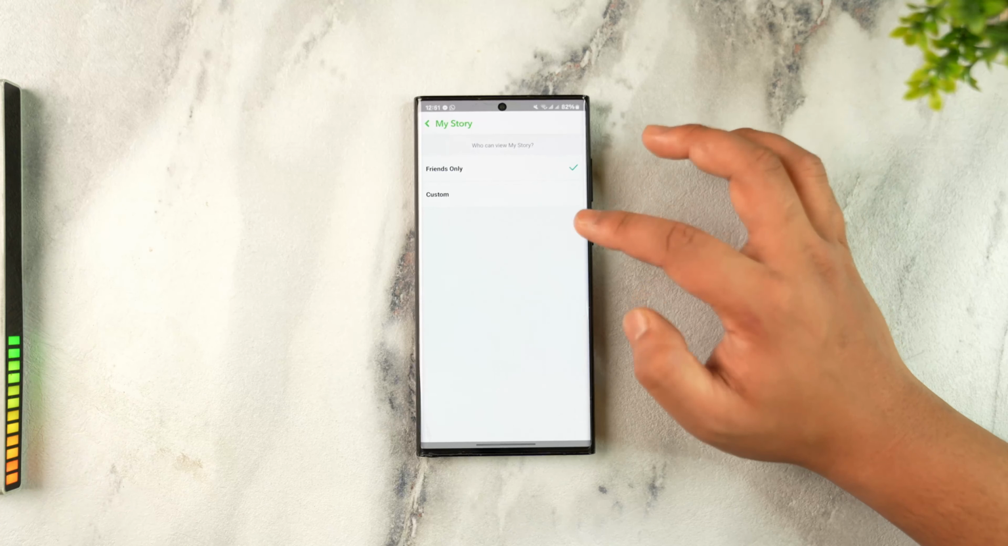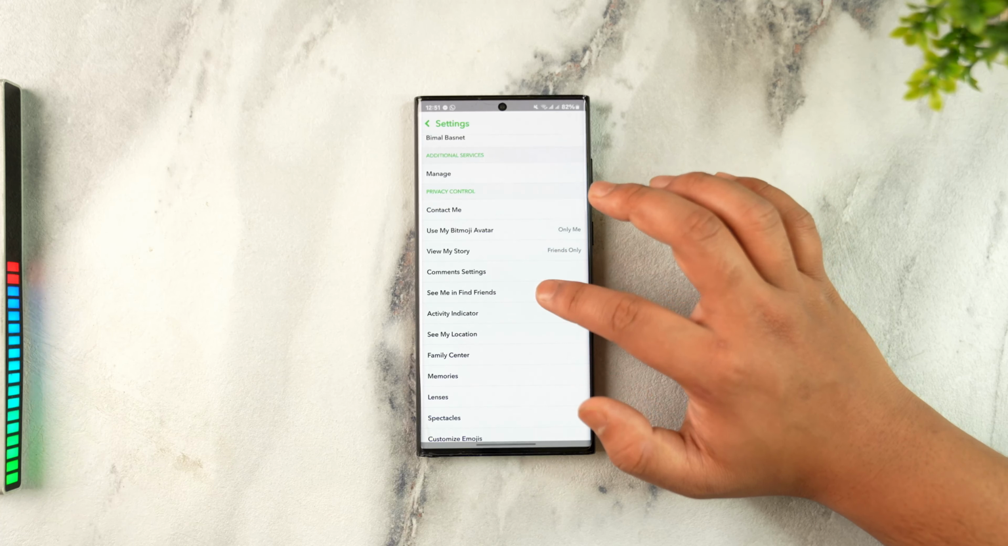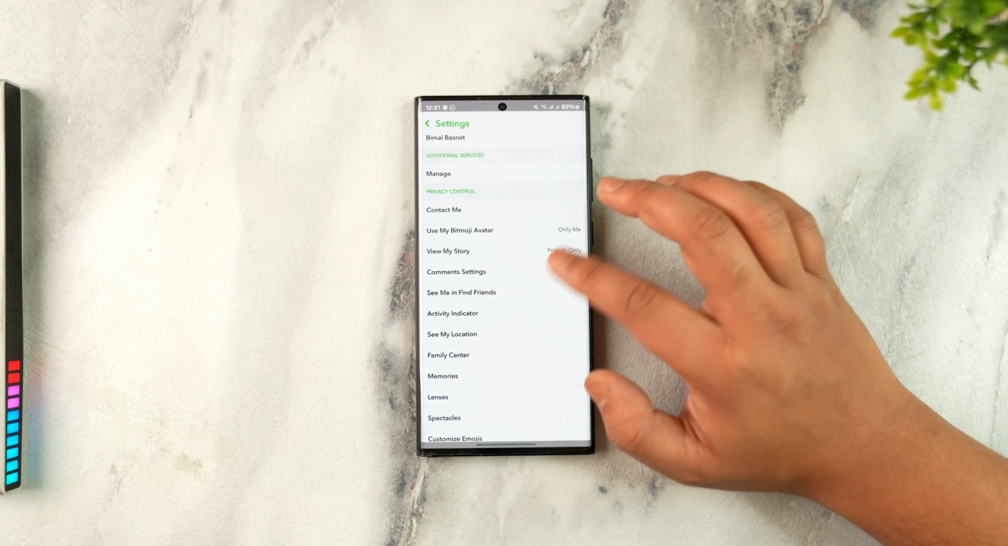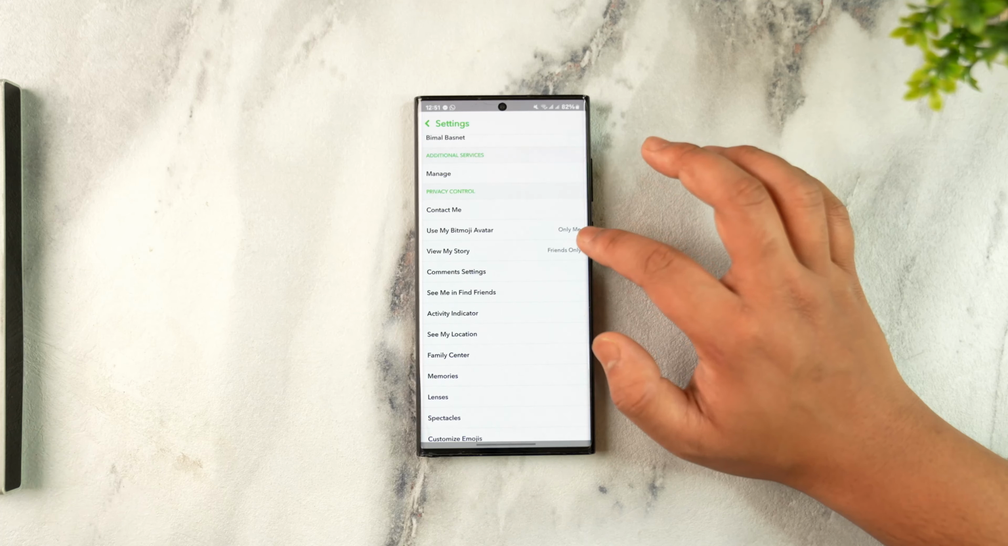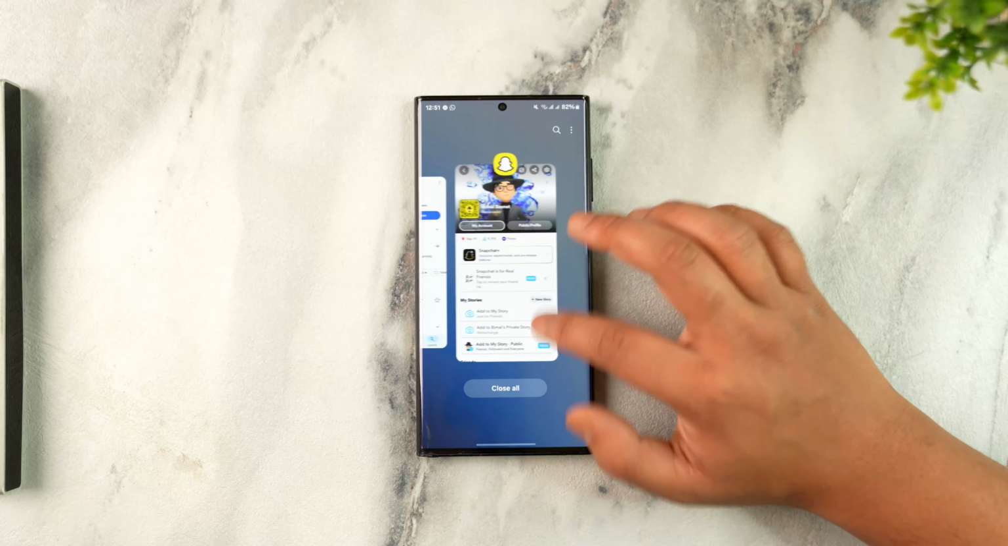Who can view your story, to make it private, you can select custom. Who can comment on your posts or your snaps, or who can see you in find results or your activity indicator. If you want to set it to completely private, you can customize those settings manually.